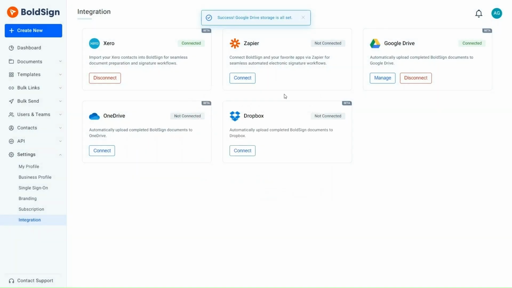The integration with Google Drive is now successful. From now on, when documents are completed by all recipients, copies of the completed documents and their audit trails will be stored in Google Drive. When a document is sent or received, folders for sent and received documents are created under the Team folder. These folders store completed documents after all signers have signed.